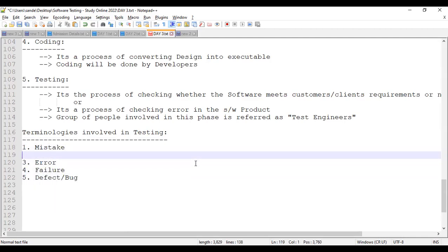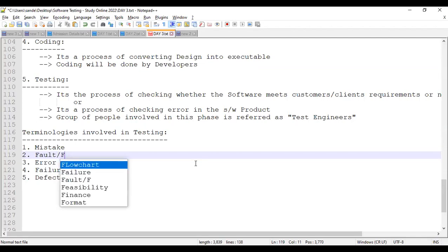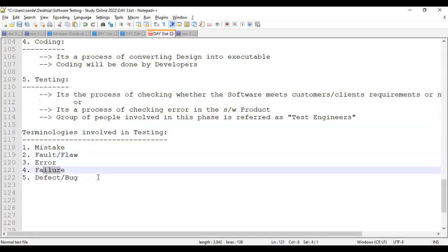Next, is there any other technical term? Mistake, you told. Error, you told. Failure, you told. Bug or defect, you told. Next, any other technical term? Fault, or some of them might be calling it as flaw. Fault or flaw. Now tell me, anybody in the class who will take the chance and tell me what is the difference between mistake, fault or flaw, error, failure, defect or bug.